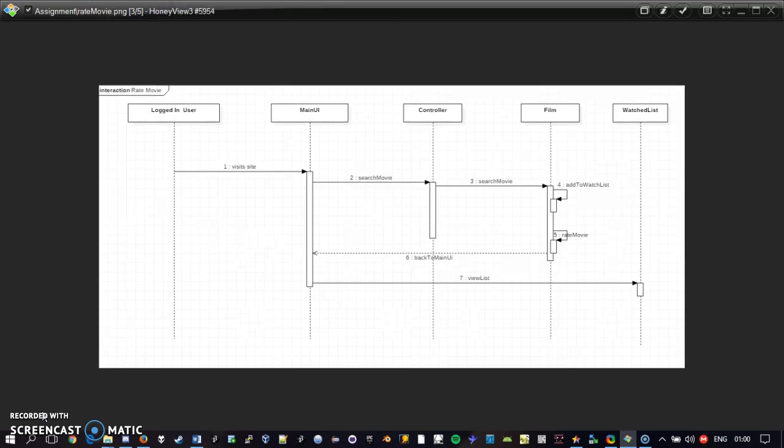For my next one, I did a sequence diagram for rate movie. If they are a logged in user and they visit the site, they will be taken to the main UI, and from there they can search a movie. The controller will handle the function, and they will bring you to the film's page. You must add the film to your watch list as a film you've watched before you can rate the movie, and after you do that, you can rate the movie. You'll be taken back to the main UI, and from there you can view the list and see all your rated movies.